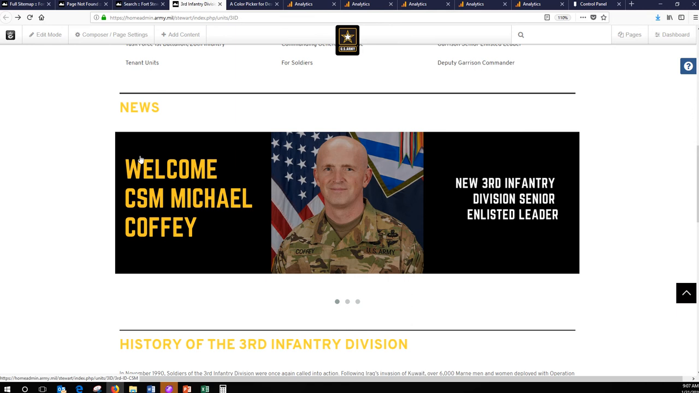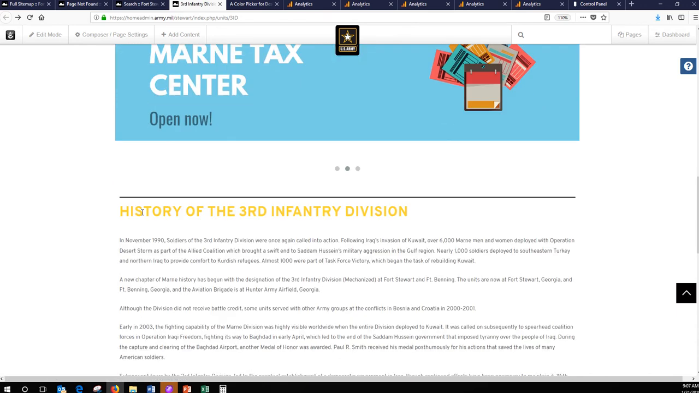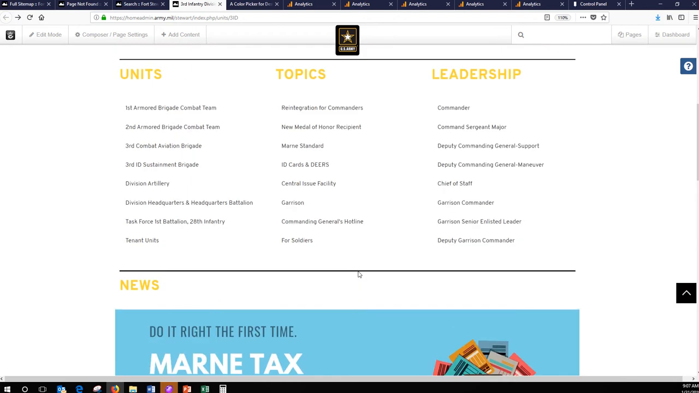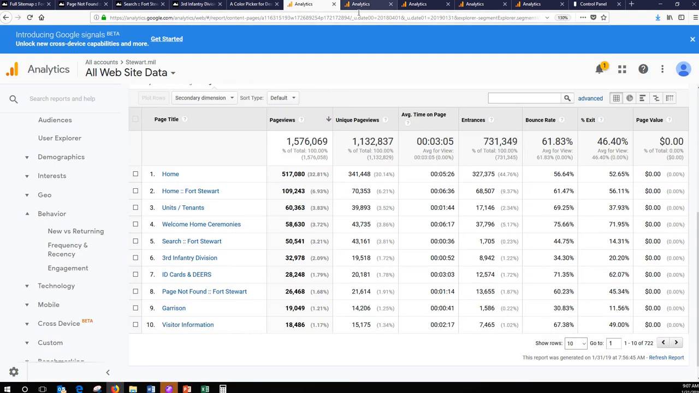I also have the same slider. It's actually a Owl Carousel. This is the same carousel I have on the home page as well. So, if we're trying to tell everybody that the Marne Center is open, then I've got this on the 3rd ID page and the home page. And then we still have their history down here. So that's just things to think about. Maybe you don't have a big division on your website, but it's installation dependent. So just a couple of ideas for you to think about for the new year.